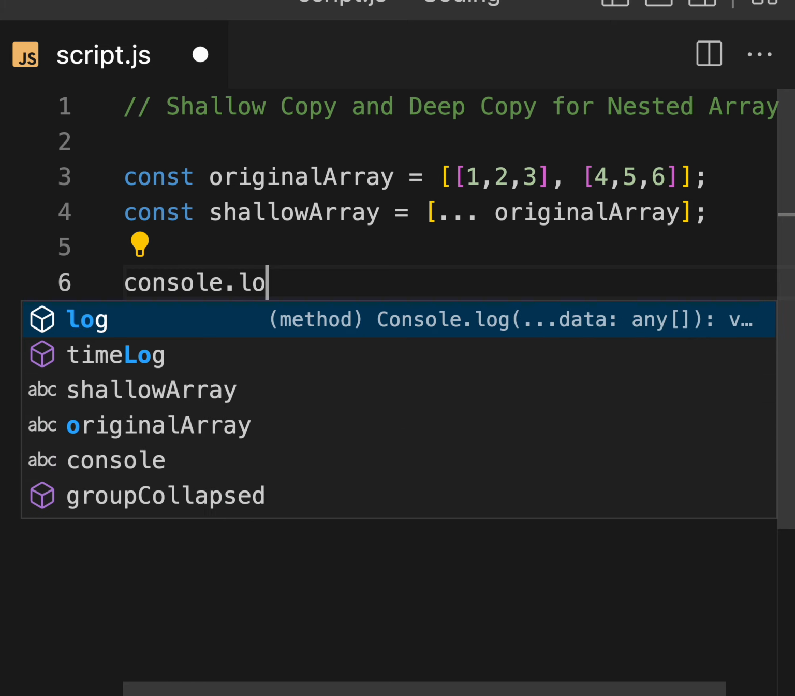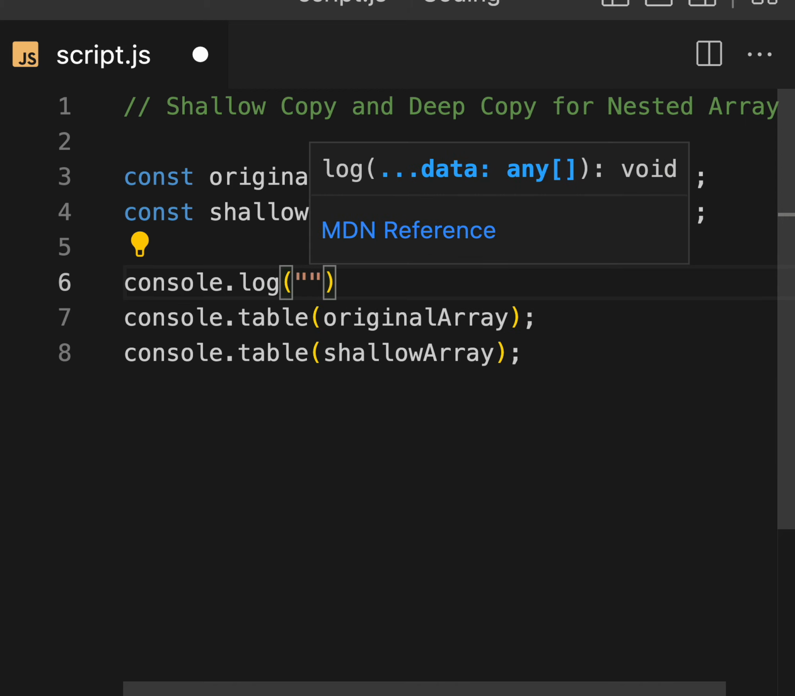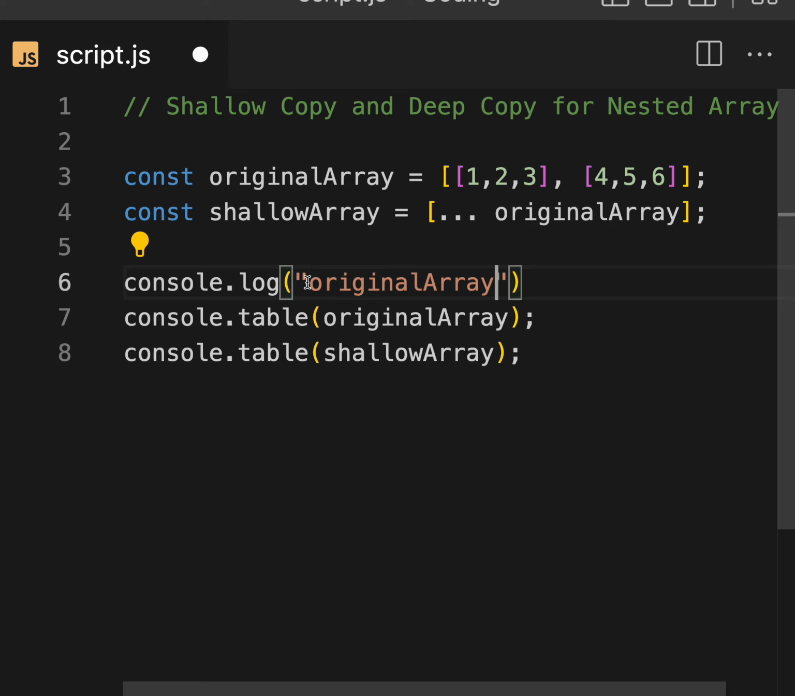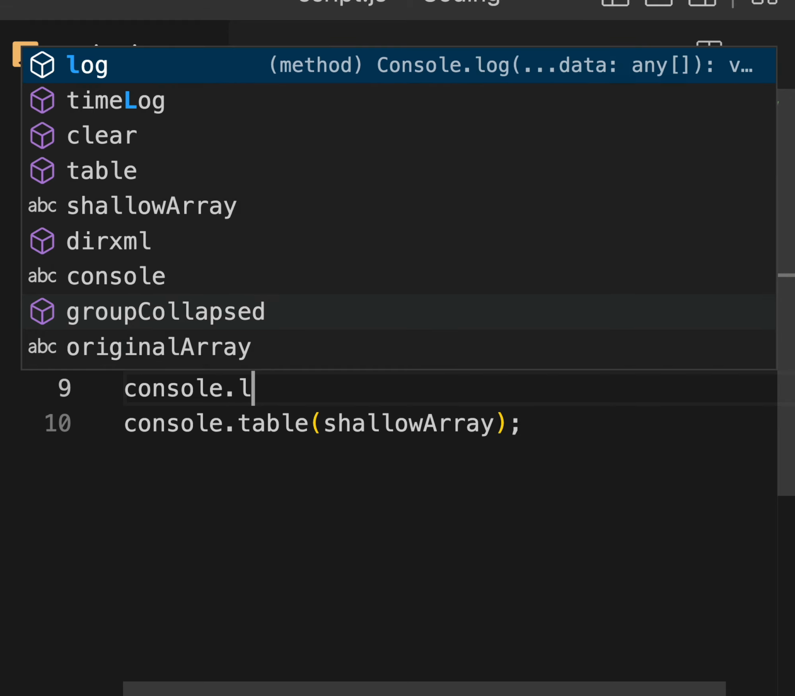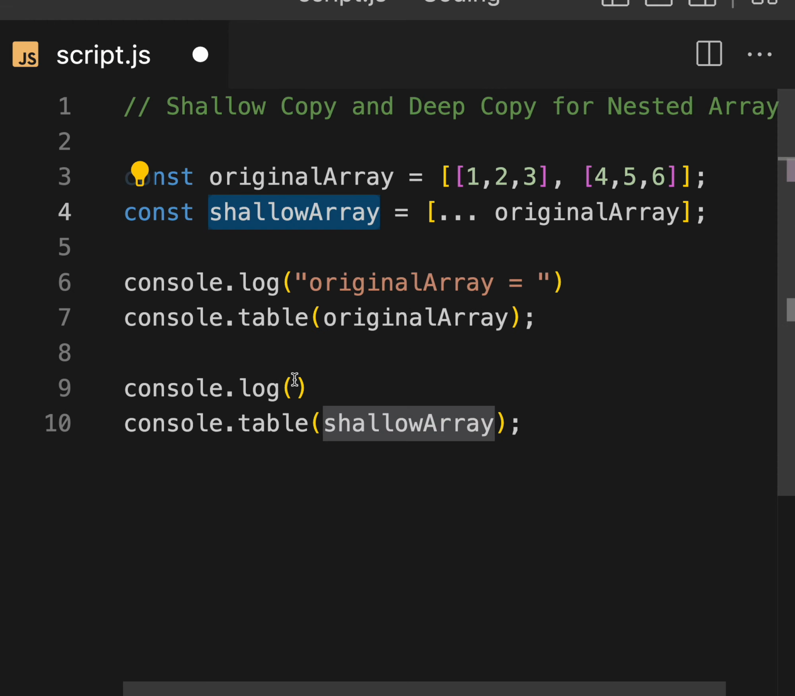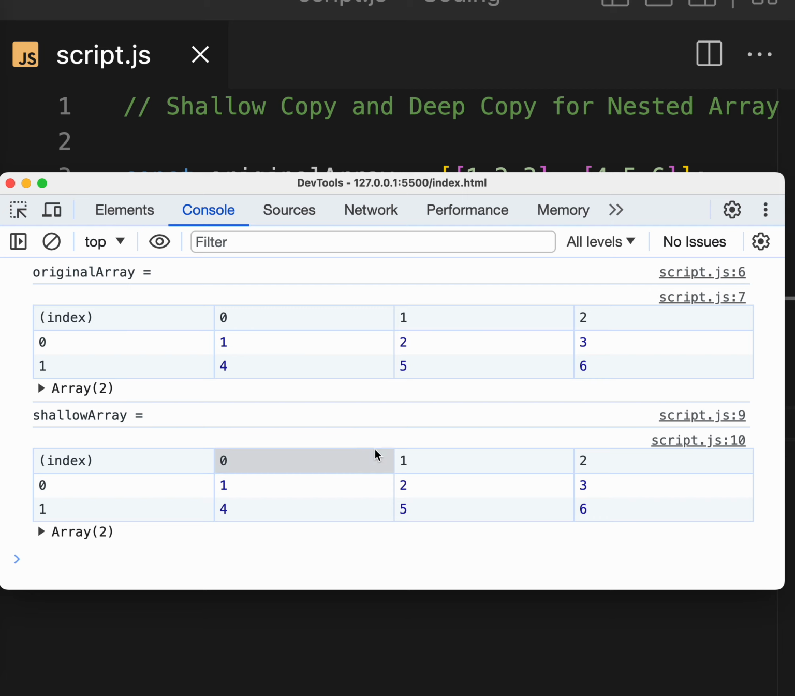But let's try to use console.log here to see the names separately, because otherwise it's going to be confusing. So original array here, and another log I'm going to use for the shallow array after making a shallow copy. Okay, so let's see the output in the console. You see here we have original array at line number 6, and here at line number 9 the shallow array. In the original array we have at the 0th index 1, at the 1st index 2, and at the second index 3.